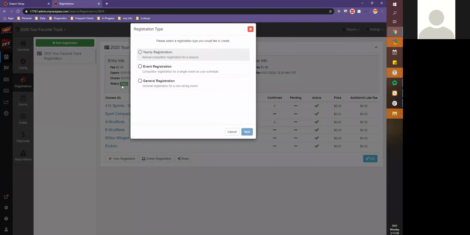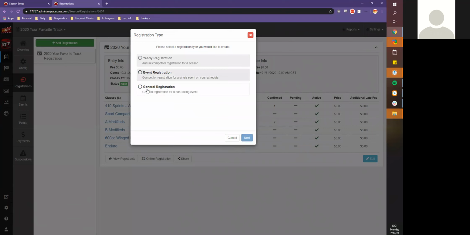We have that one. We have event registration, which is for a single event on the schedule. This is going to be for like big specials. The reason we're going to be doing that instead of the yearly one is this one doesn't actually go into the driver list. We're kind of assuming that we're going to have a lot of people that don't race with us every single week. And so we're just going to have a special. General registration is just going to take down kind of base information for you.